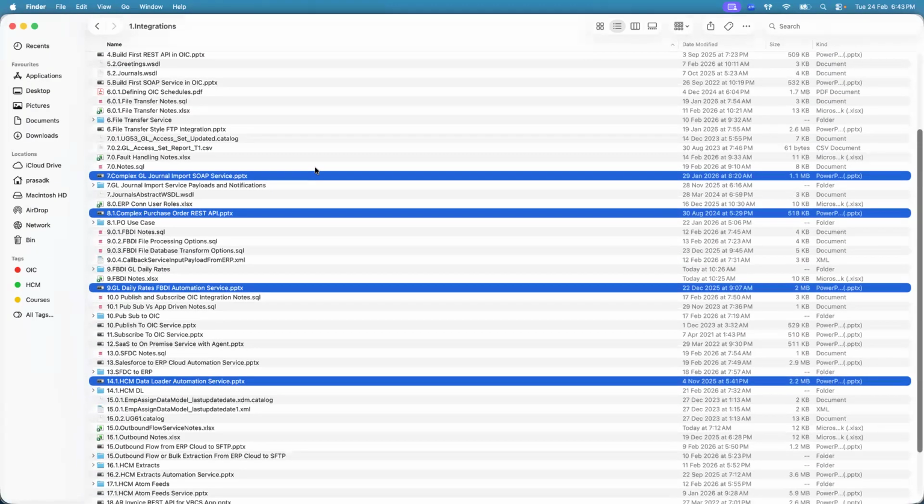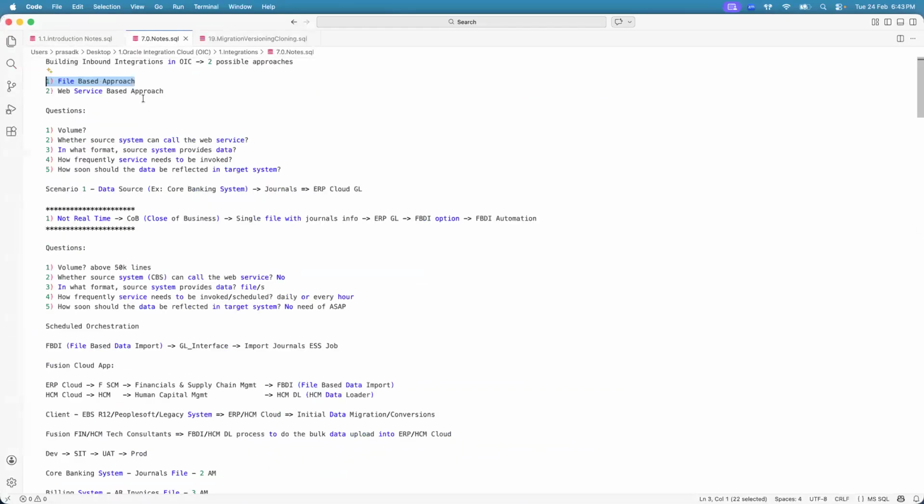And when you build inbound integrations, guys, there are 2 possible approaches you could follow. You can build inbound integrations using a file-based approach or a web service-based approach. And obviously, you don't decide which approach to follow by guesswork. Instead, there is a list of questions that you have to ask the client, like what's the volume that you have to deal with, whether they're going to call a service or not, in what format they're going to provide the data, and so on. Based on the responses you get, you decide which approach to follow.